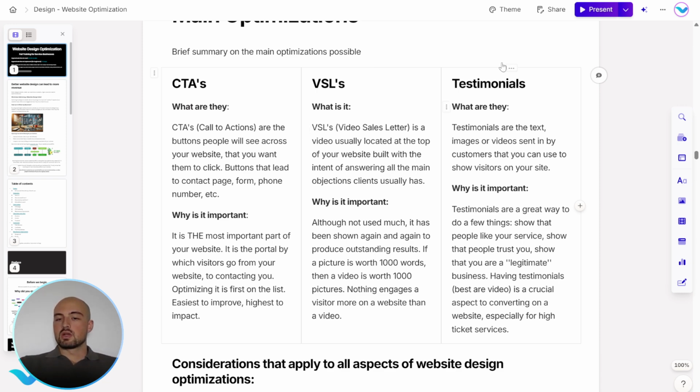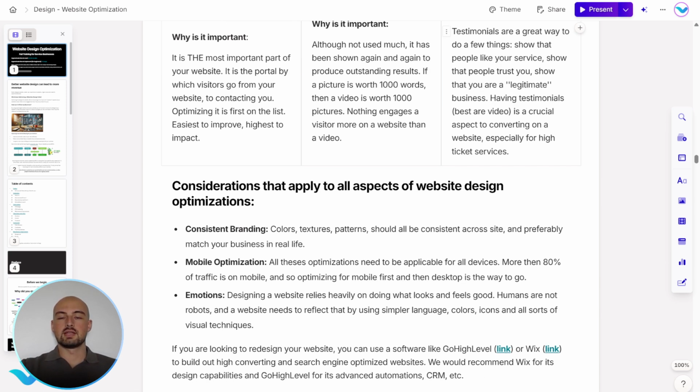Then we've got testimonials. We're going to talk about which are the best testimonials to implement into your website, how you can design them to increase conversion rates, and how you should present them in a way that helps customers feel more secure with your business than before.